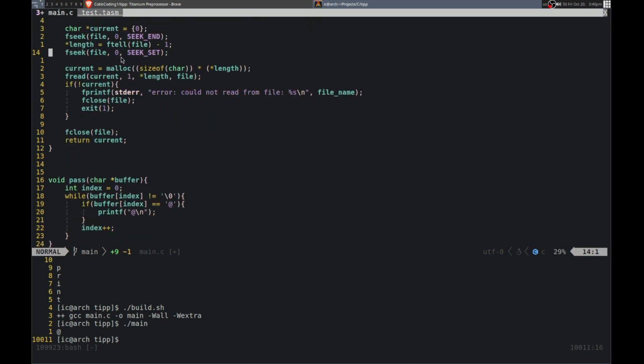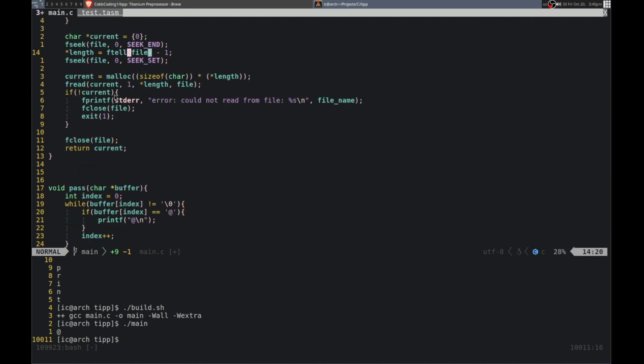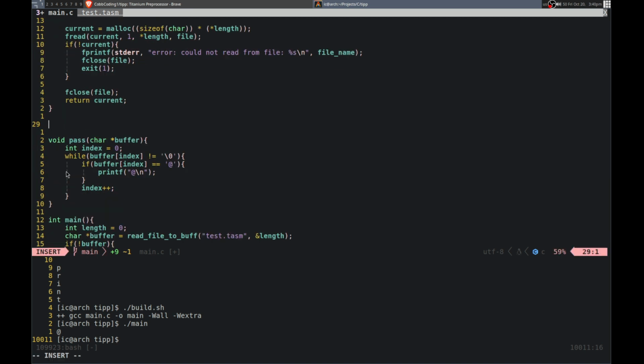I was going to include something up there, but I don't know. Yeah, I need a bool. H. Okay. So basically we're going to return a bool here.